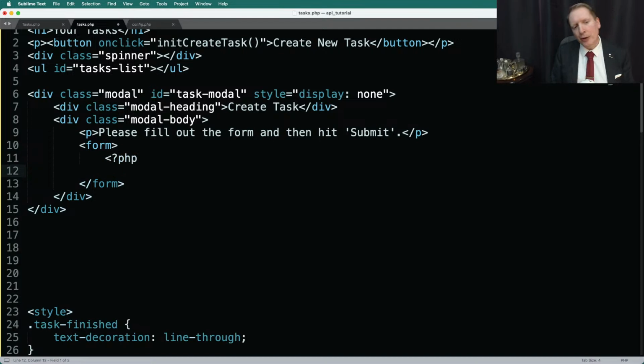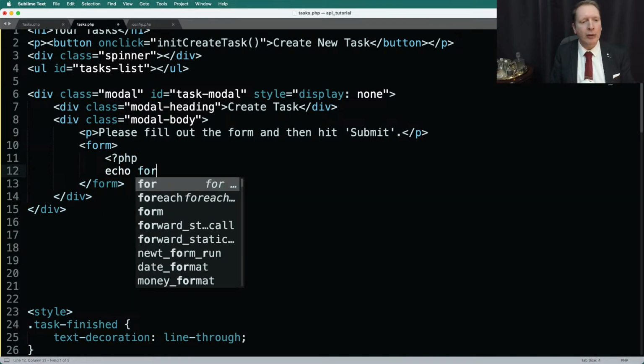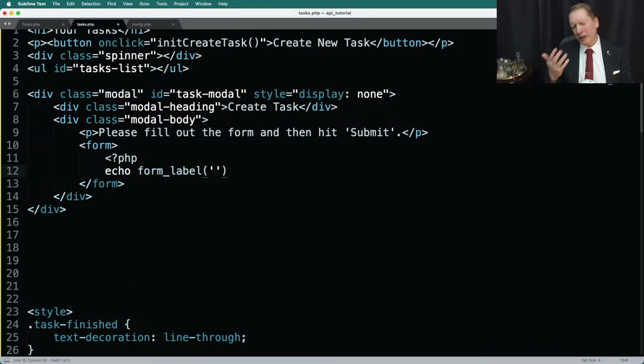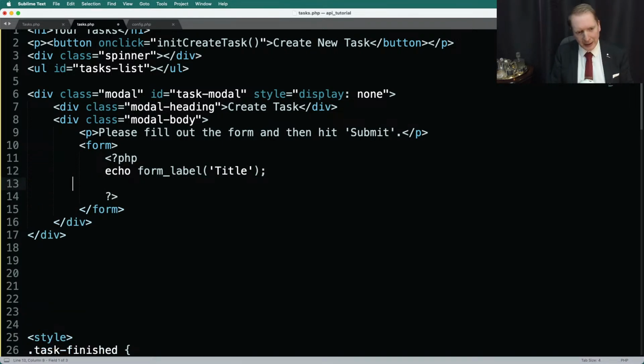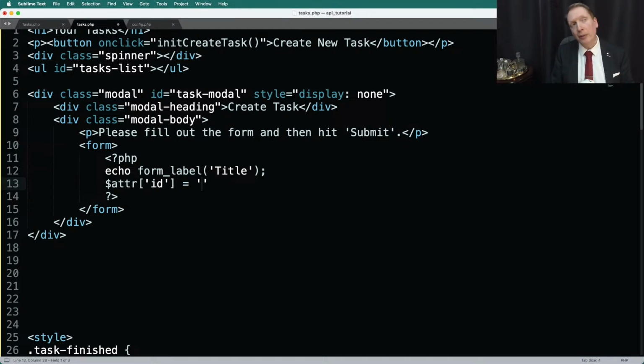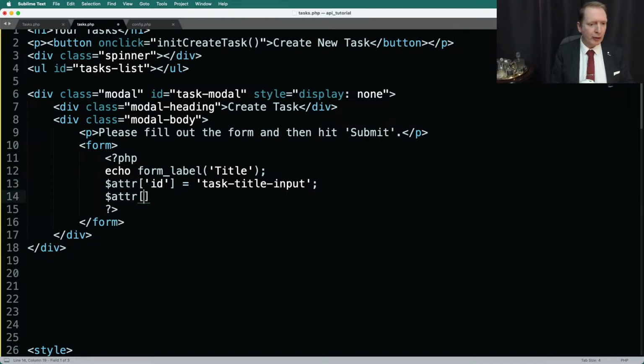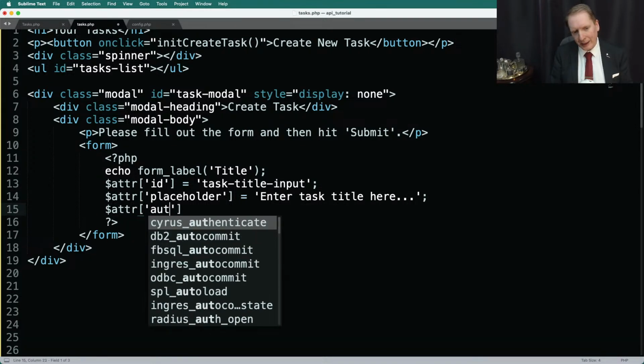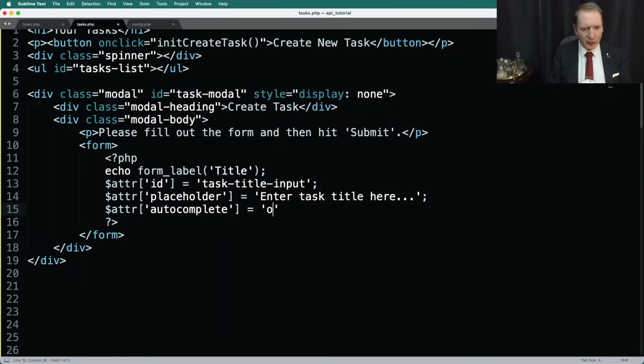Anyway, for the purposes of speed, I'm going to use Trongate syntax. So I'm going to go into PHP. I'm going to echo form label. And our first form field is going to be title. So we'll have a little label for the title, and I'll close this off before I forget. Next, I'm going to build up an array of attributes. So I'll have an ID equal to task title input. Now this is an ID that's going to be attached to the form element, right? Then I'll say attribute placeholder, and I'll say enter task title here. And finally, you don't need to do this, but I'm going to say attribute autocomplete is off. I don't want any autocomplete things that can be a little bit annoying, okay?